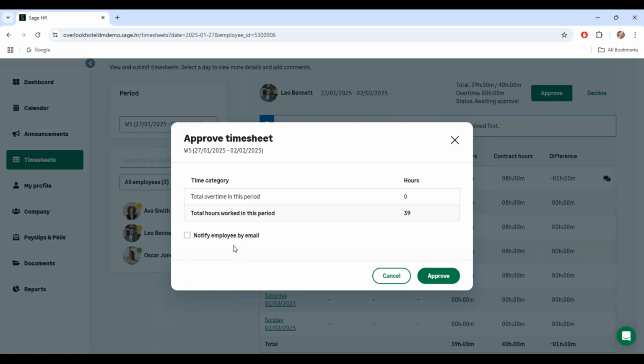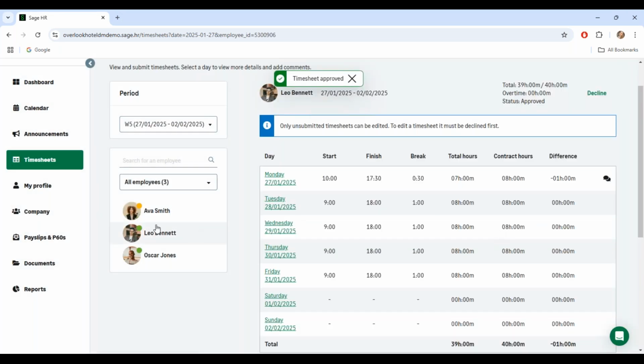we've got the choice to notify the employee. I'm just going to leave that blank for now. And once I click approve, we can see that's changed to green, so I know that that's been submitted and approved.